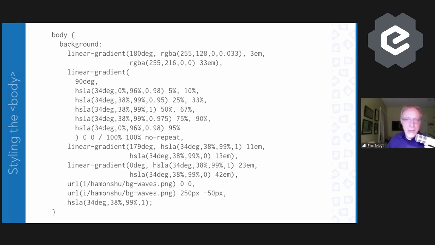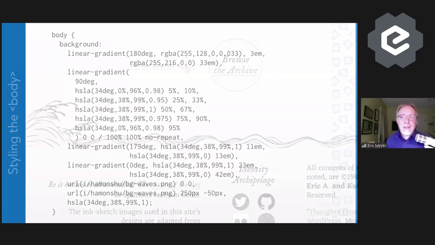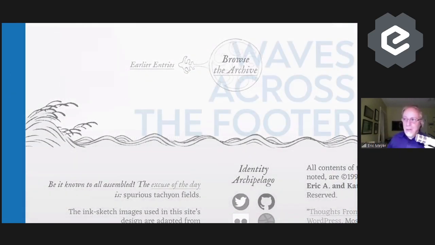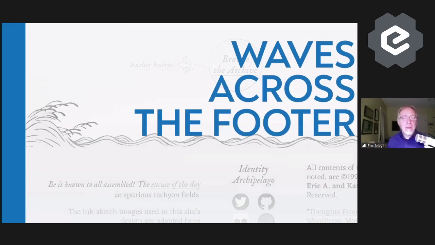There are plenty of gradient generators on the web that let you play around with color stops and easing and all that sort of thing, which is great, but I'm just one of those people who hand authors things like linear gradients and simple SVGs, so what can you do? At any rate, I want to talk about other parts of the page besides just the body, like those waves across the footer.